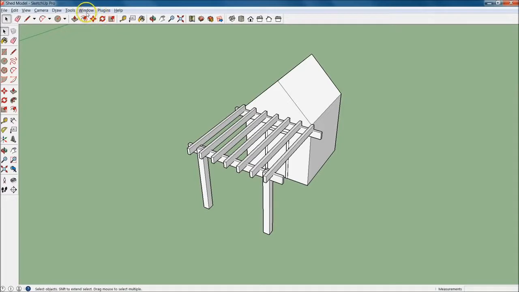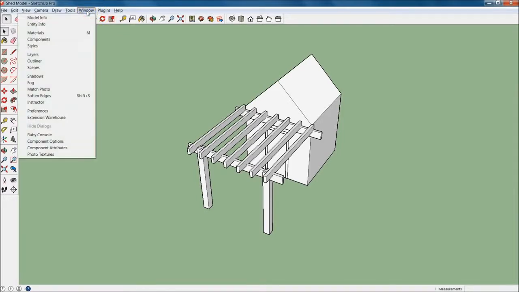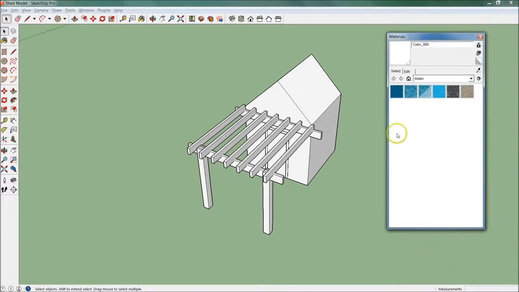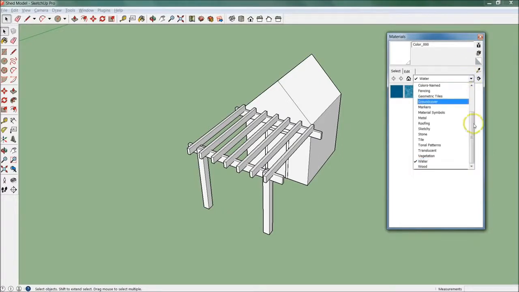Today we're going to be covering the materials toolbox. So go up here to the window toolbar and click on materials. You can pull that up right here, and this is our materials pane. From this drop down menu, we can select the type of materials we want to use. Right now this is water that I have selected.